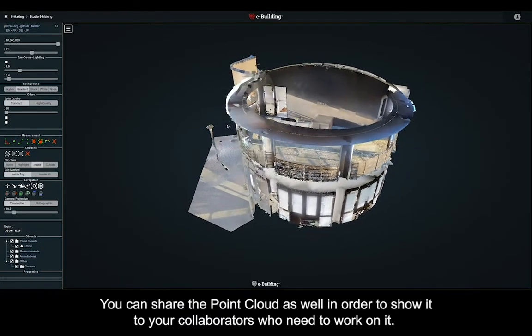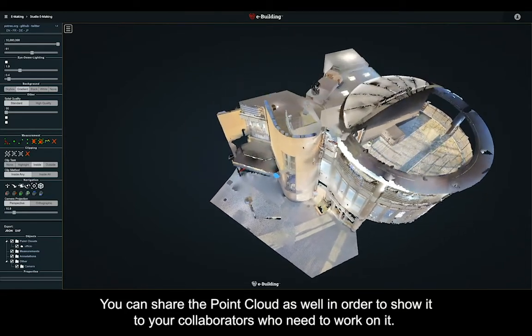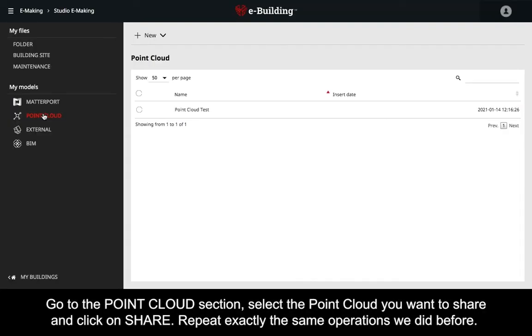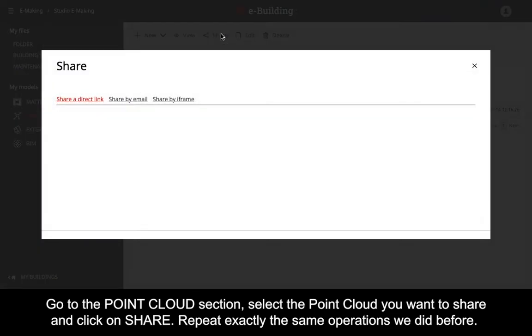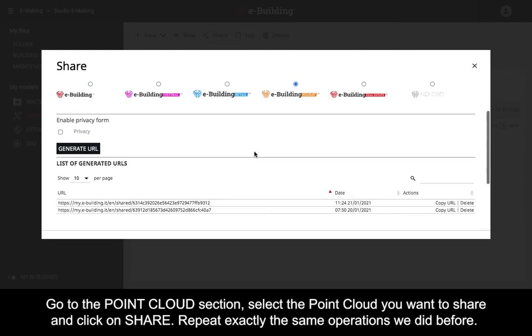You can share the point cloud as well in order to show it to your collaborators who need to work on it. Go to the point cloud section, select the point cloud you want to share and click on Share. Repeat exactly the same operation we did before.